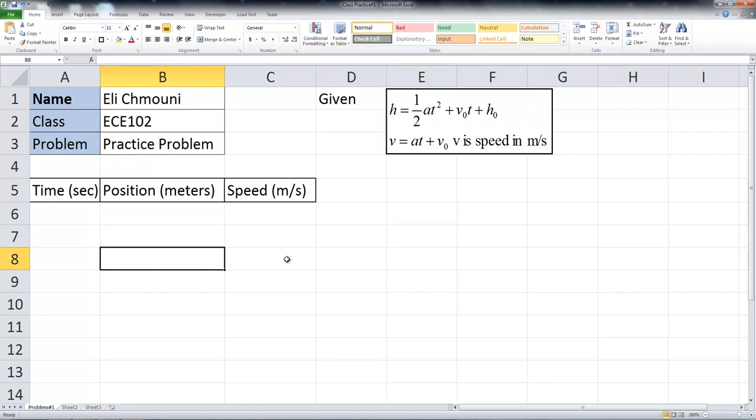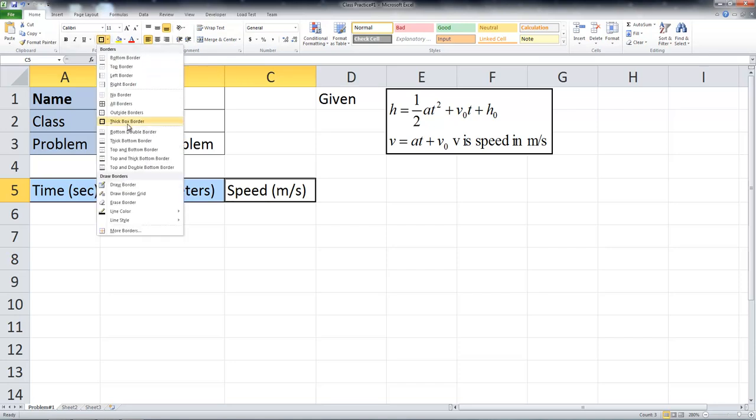Do it again. So I'm going to click on the first cell, hold down the Control key, keep holding, click on the second, and keep holding, click on the third. Okay? And I'm going to go to borders, thick box border. Are we good?